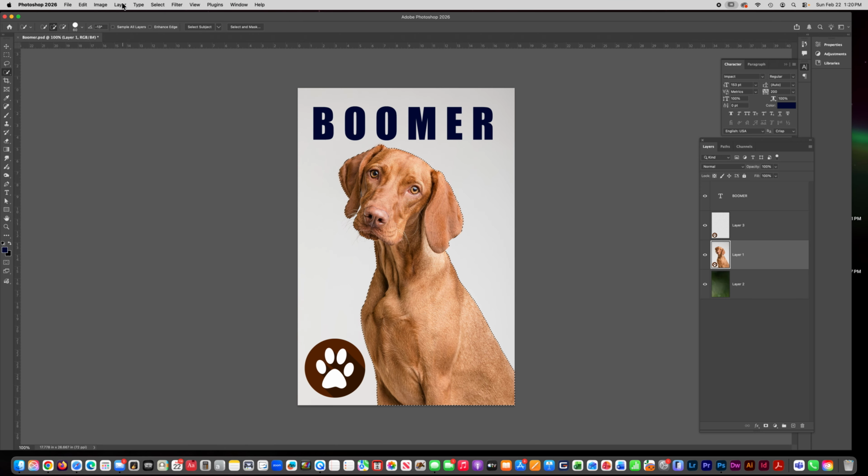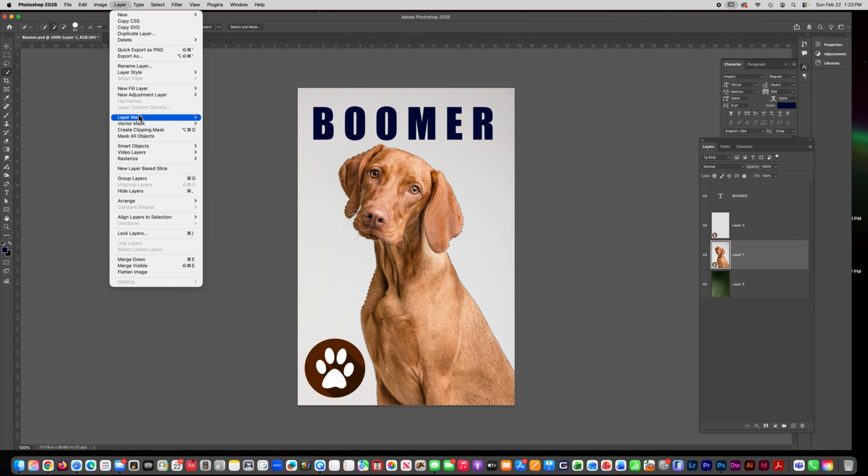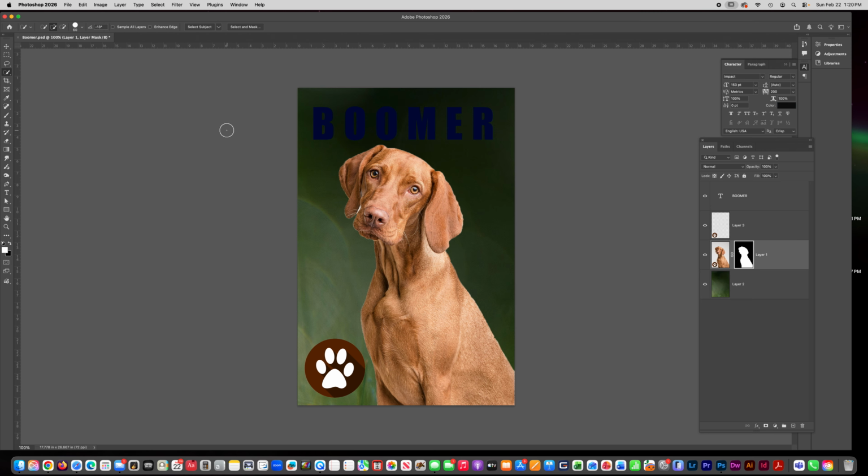All right, so we have the dog selected, and we want just the dog to show, not the background. So you're going to go to Layer, go to Layer Mask, and we want to reveal the selection. We want to show only the selection and nothing else. If I had the background selected, we would do the opposite, but we want to reveal the selection. All right, so there you go. Now you can see the dog is cut out.